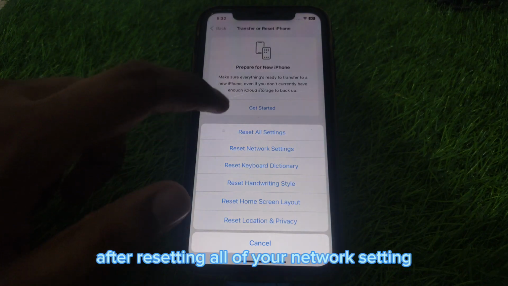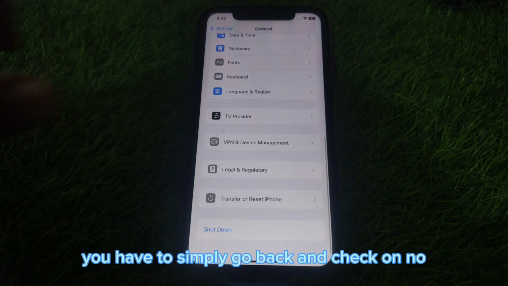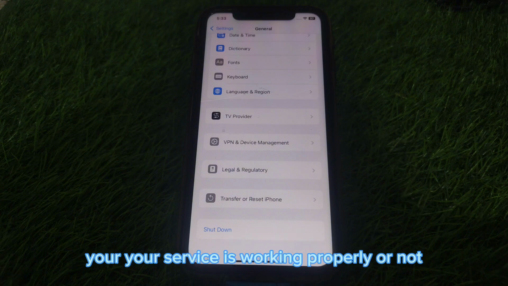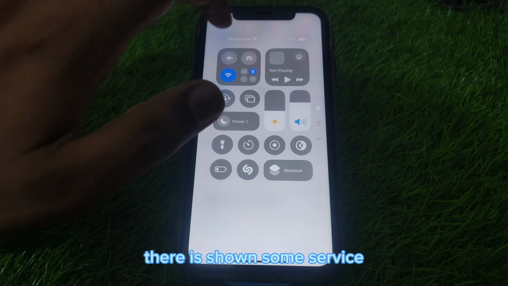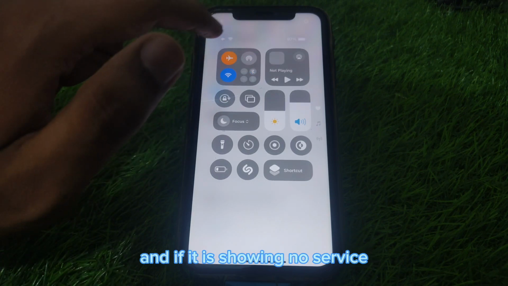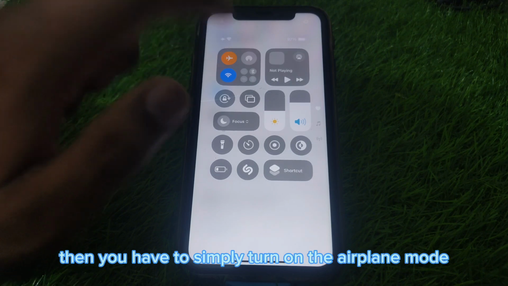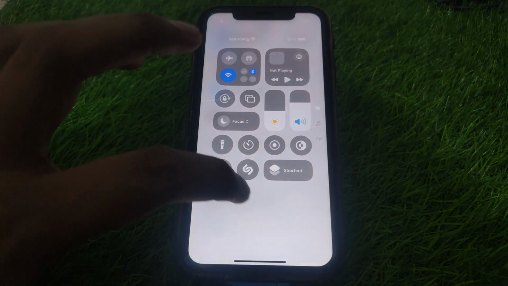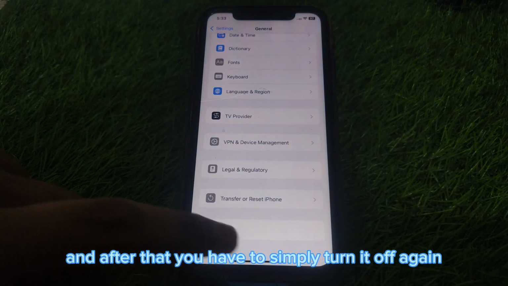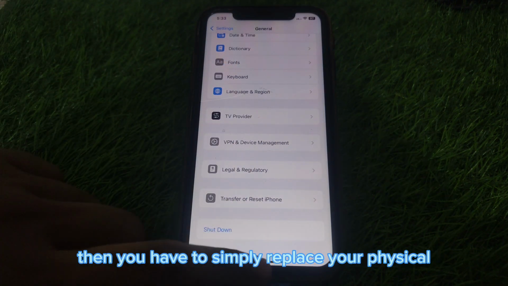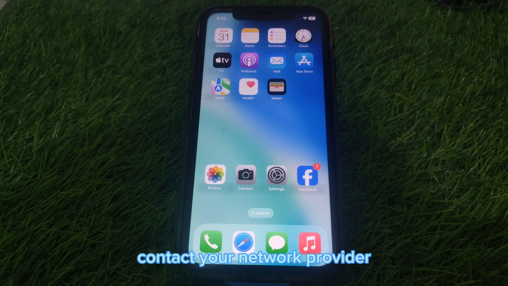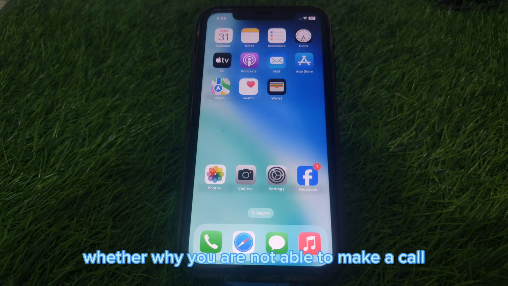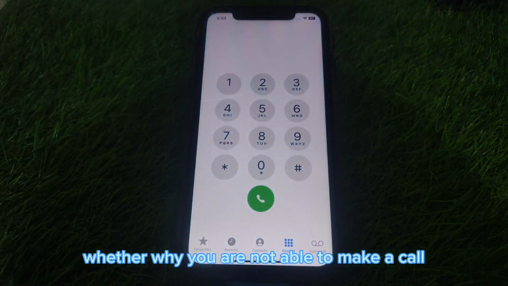After resetting all of your network settings, simply go back and check whether your service is working properly or not, and make sure that some service is shown. If it is showing no service, then turn on airplane mode for some seconds, and after that turn it off again. If the problem is still there, then replace your physical SIM or eSIM, and after that contact your network provider to ask why you are not able to make a call.